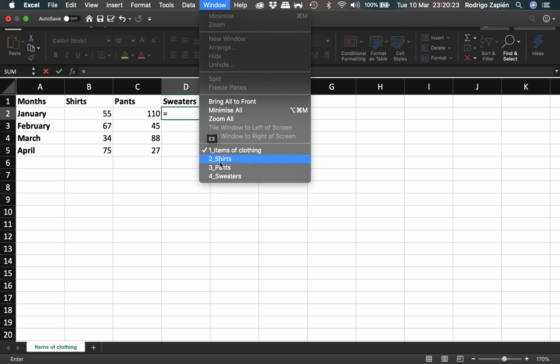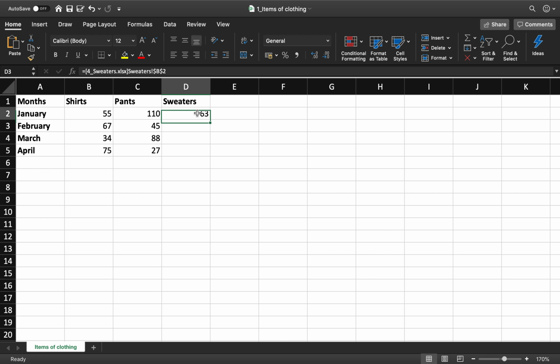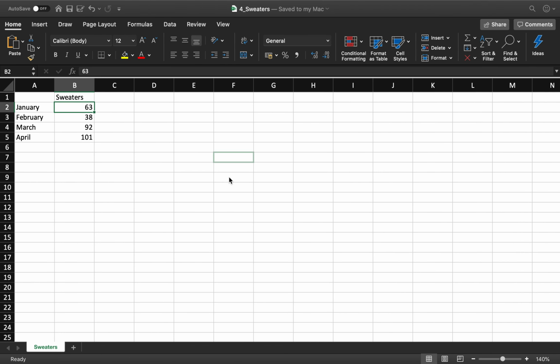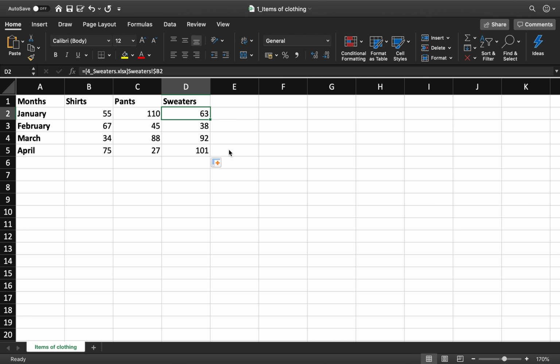We go to the sweaters file. We click on the first one, okay, which is 63. We hit enter, and it creates the connection. Okay, and now let's eliminate the fixed value right there, the dollar sign. We hit enter, and now we're going to be able to copy it like this, and it gives us the proper values: 63, 38, 92, and 101. So let's verify on the sweaters file, and it is correct: 63, 38, 92, and 101. And that's how you create hyperlinks.